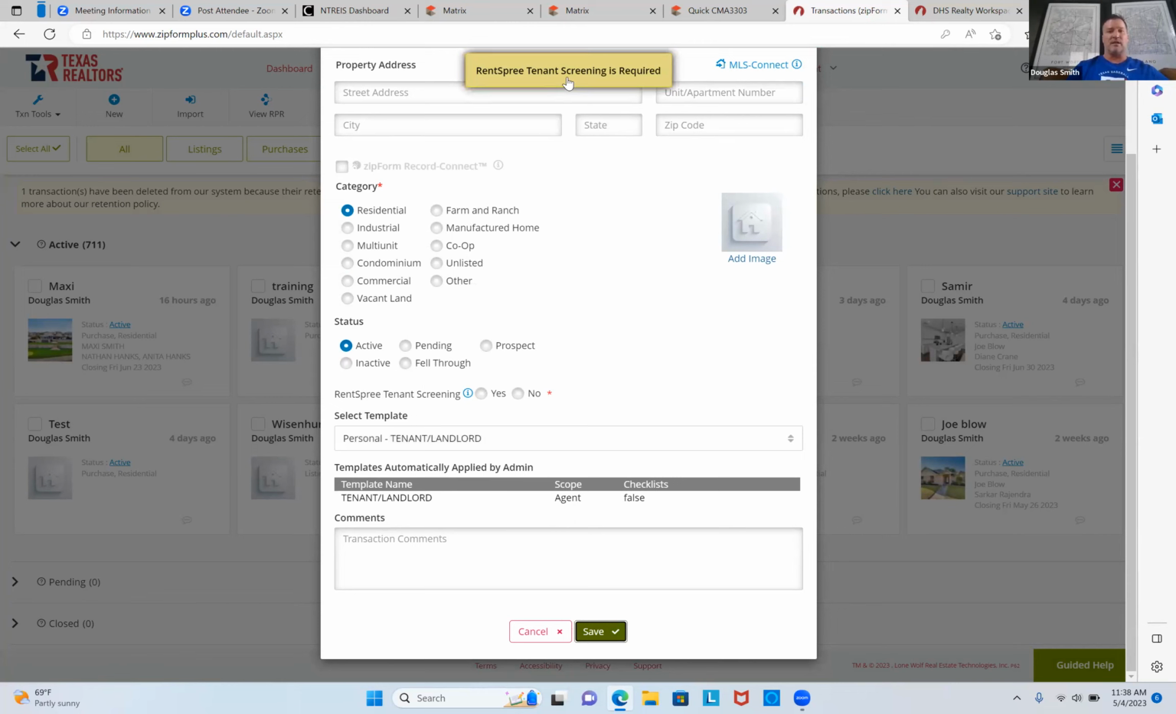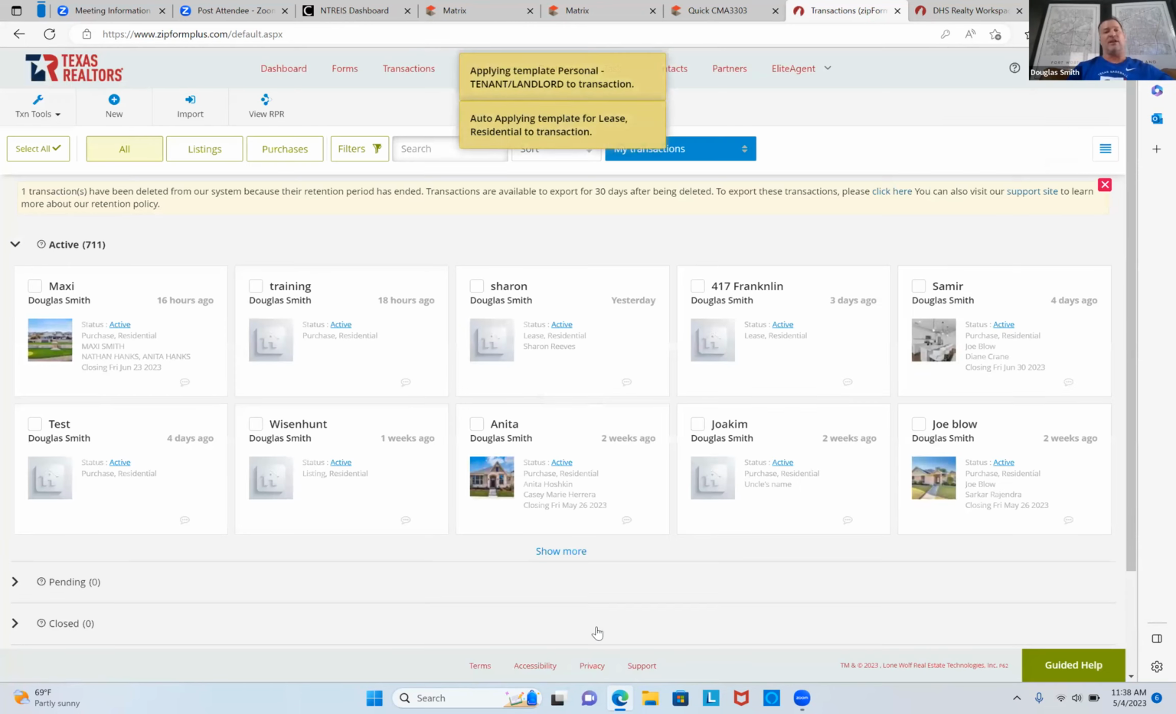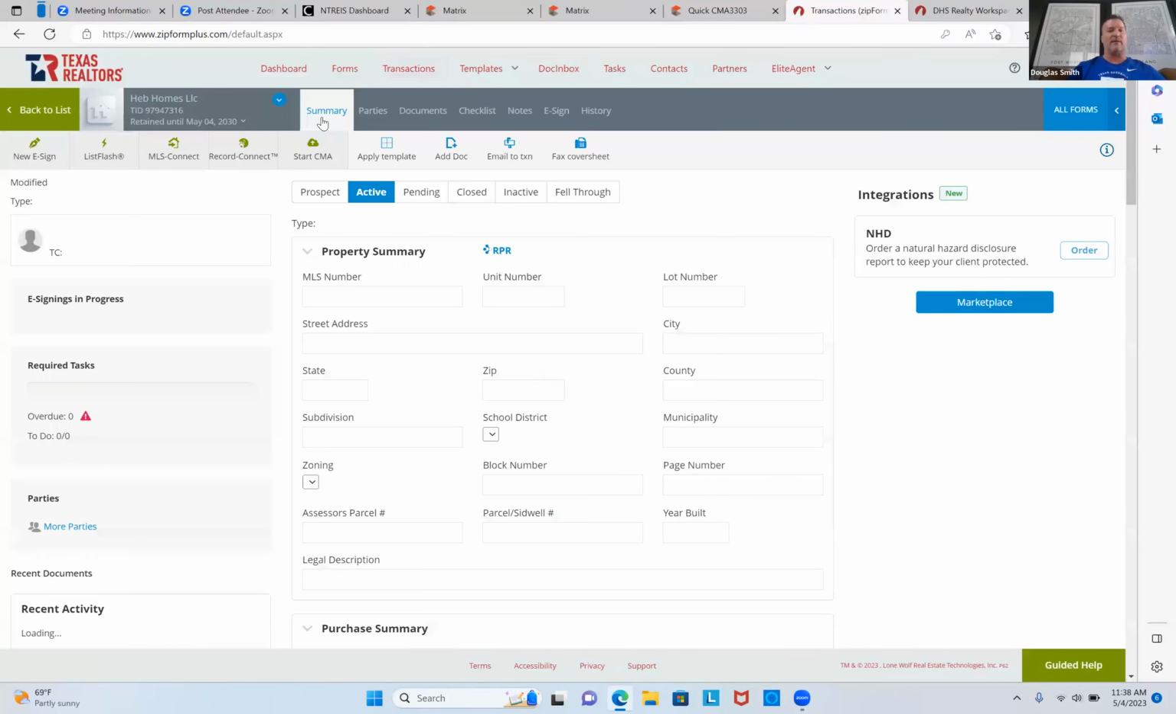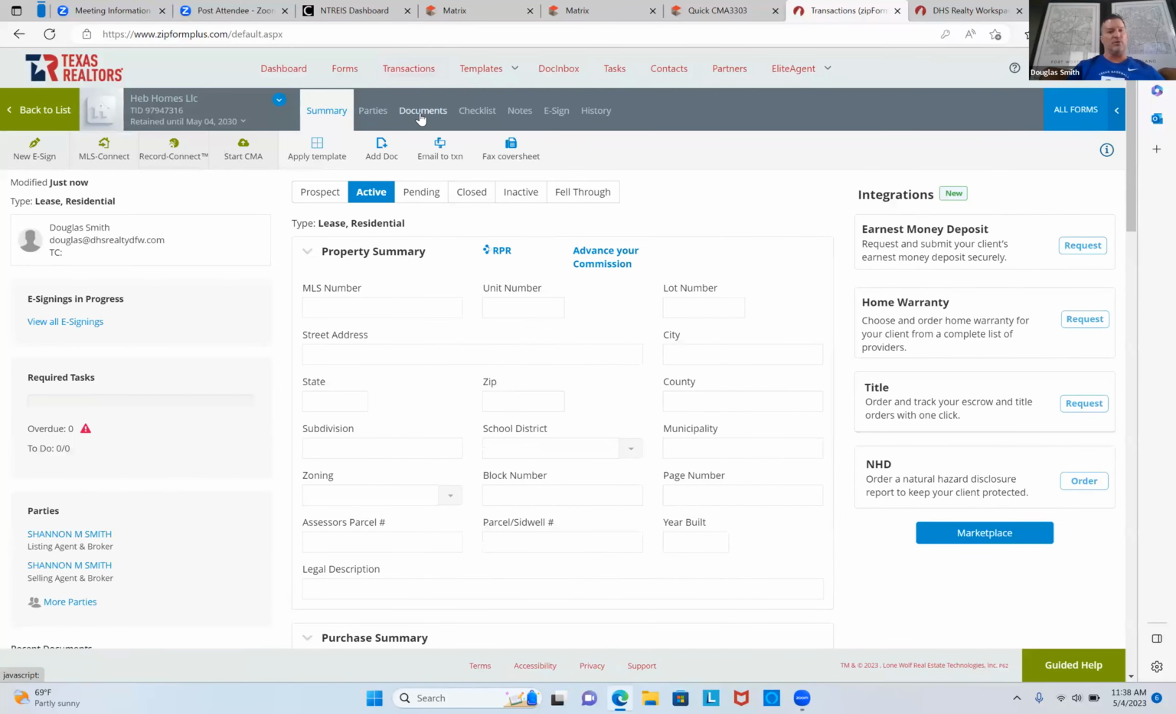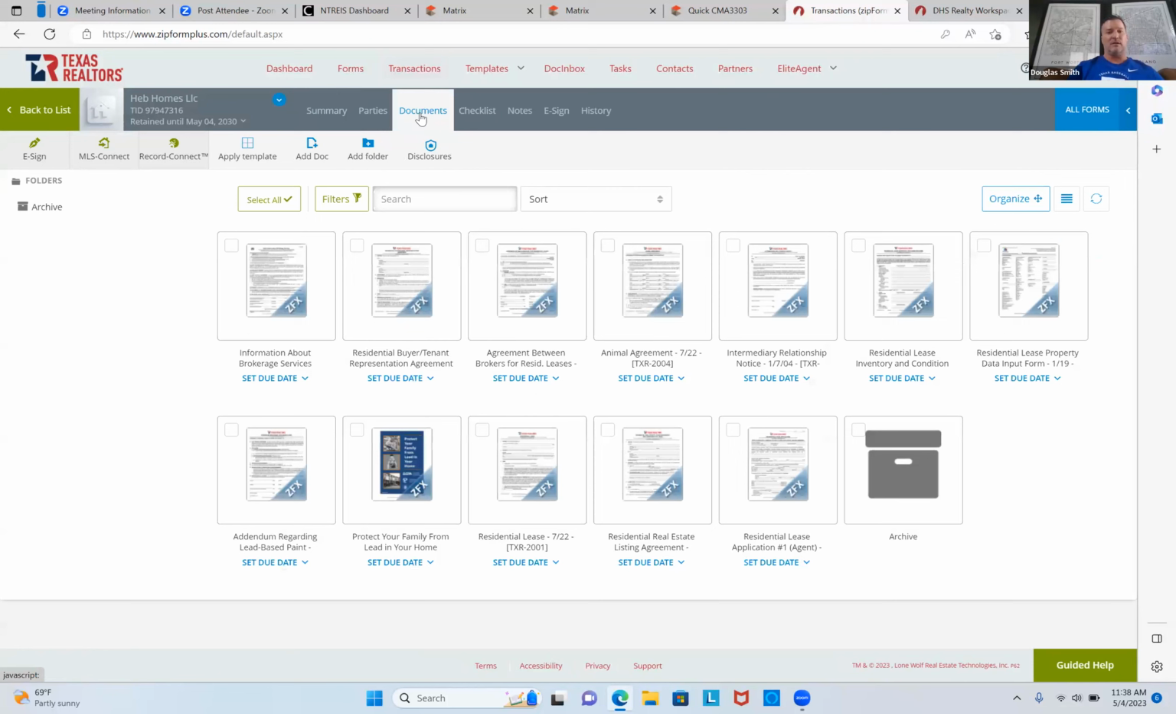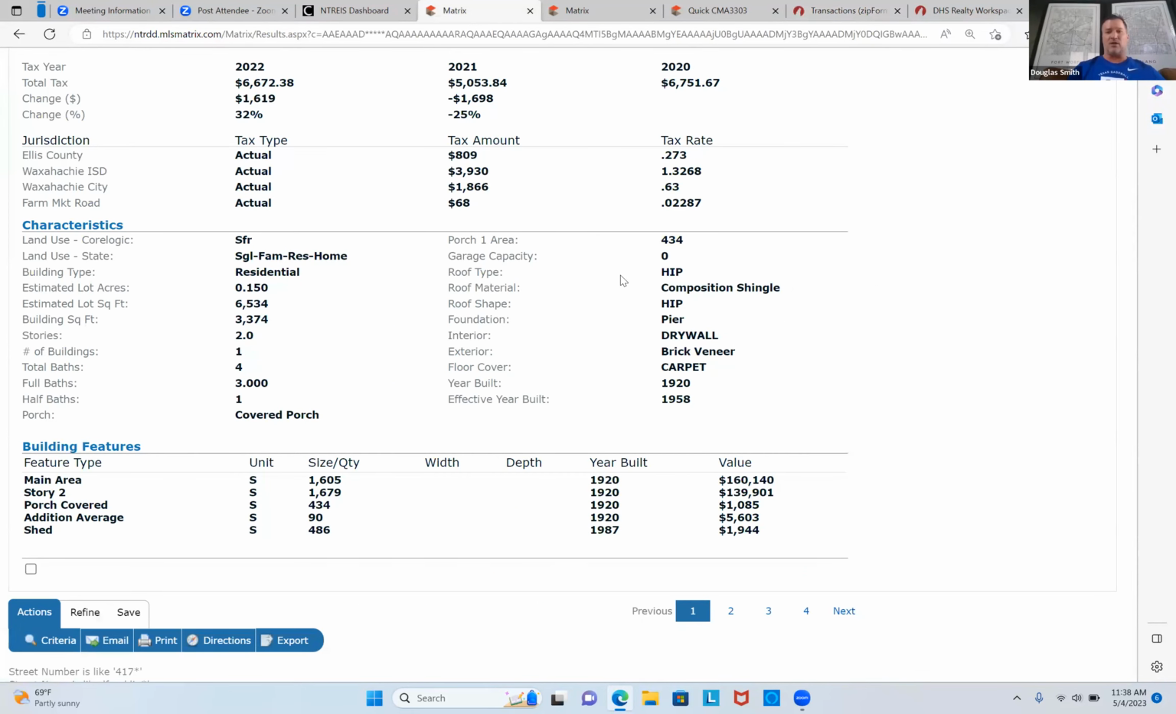It says rent-free tenant screening is required. Hit no and hit save. And the next screen you're looking at our white summary tab. And all I'm going to do is go 2 tabs over to documents. Now, for listing for lease, I need to know what year the home was. And here you can see that the home was built in 1958. So we should know we need a lead-based paint.